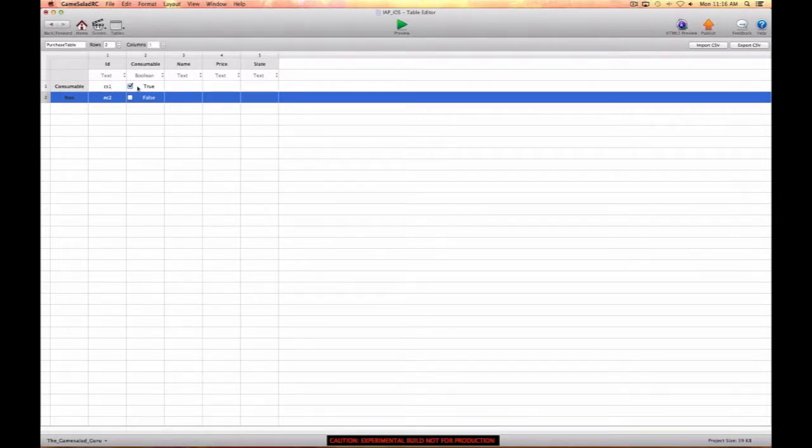So for consumables, we want to modify this Boolean to true. Non-consumables, of course, we want it to be false. Please forgive me, it's not a consumable, it's a non-consumable. That's what this deals with. So we're dealing with true and false. This is a non-consumable, and this is a consumable. So that's what that column is.